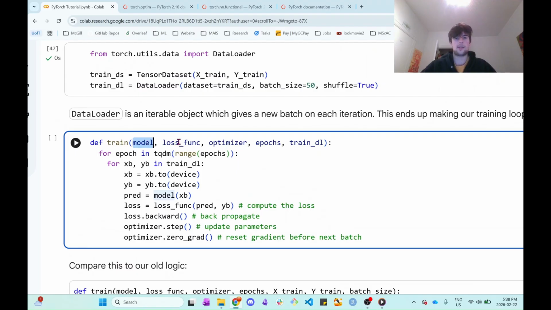Okay, so same inputs as before, except actually batch size is no longer an input. So we take as input our model, our loss function, optimizer, and epochs. So that's all the same. But now we just feed as input train data loader. So no need for X train, Y train, and batch size. All of that is encompassed in a single variable, train DL or train data loader.